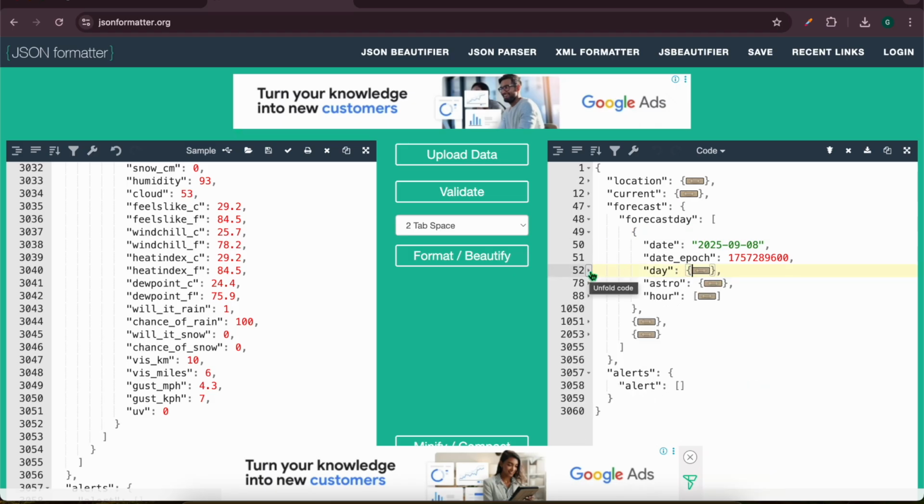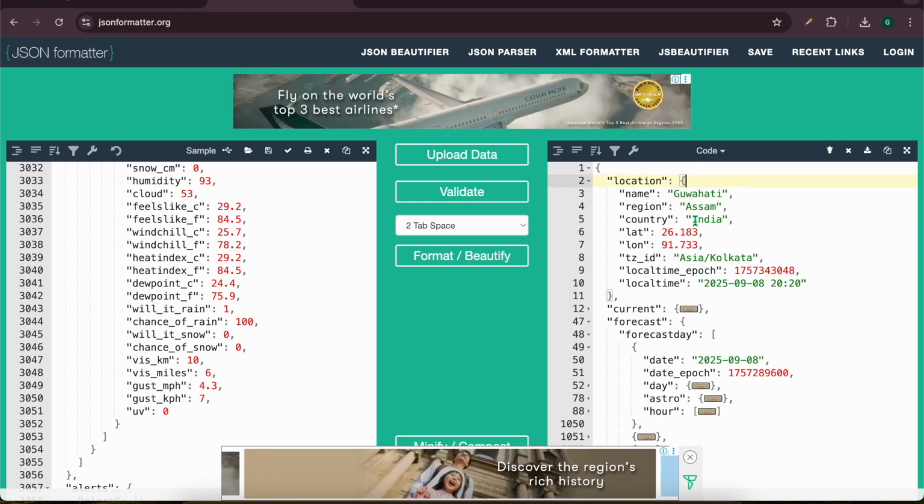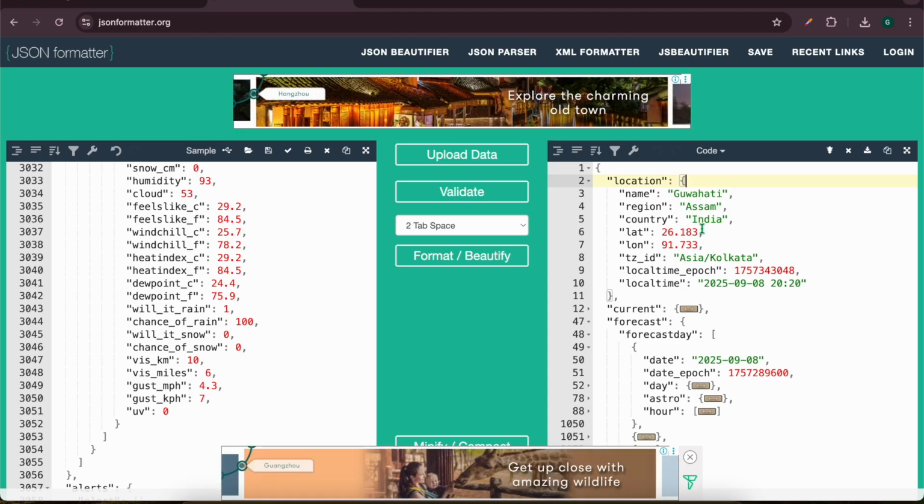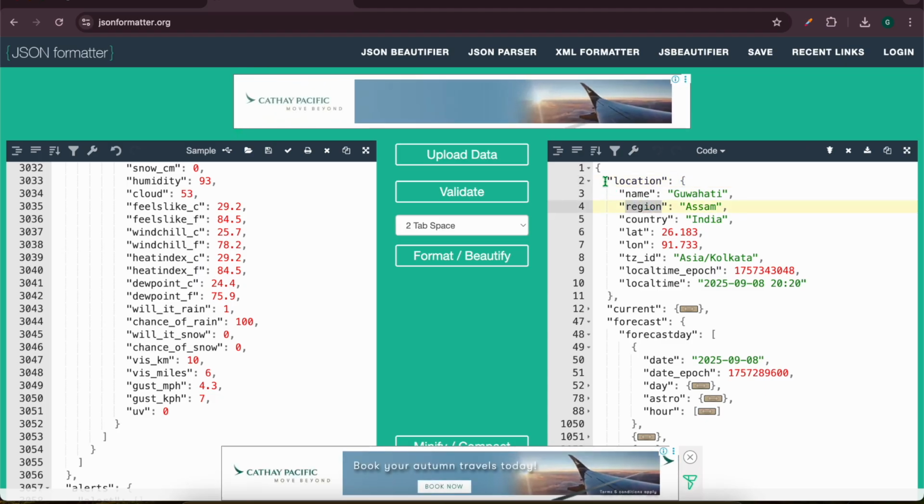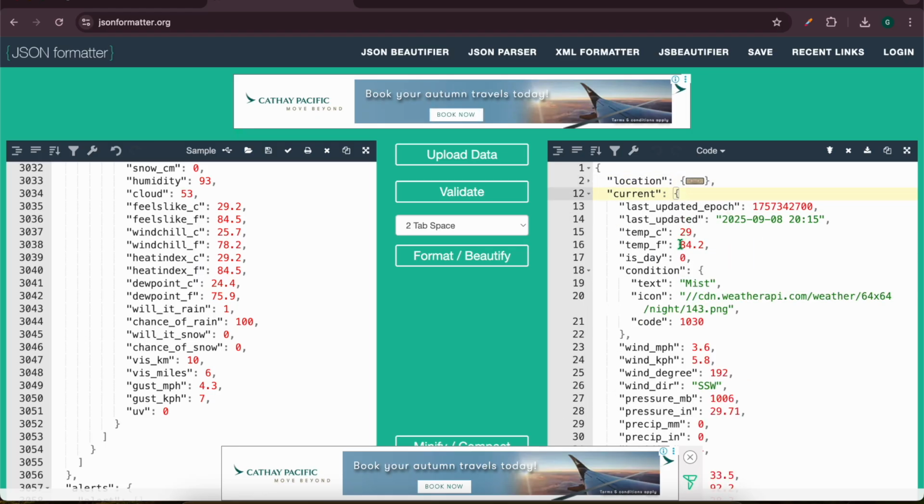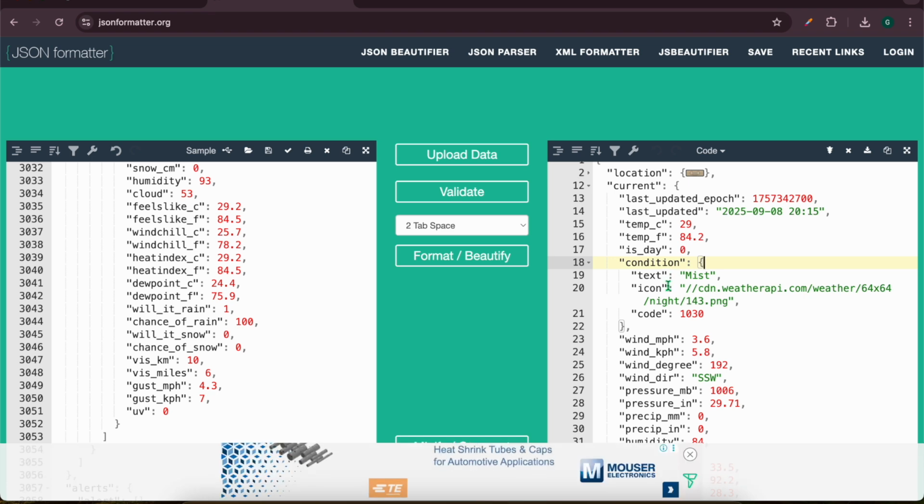We simply need, from location, only name and country. You can also use the region if we want. And from current, we can see there is one condition. We can use that condition because we are going to display the weather condition, text and icon. We need both. And from here we also need temperature and humidity.